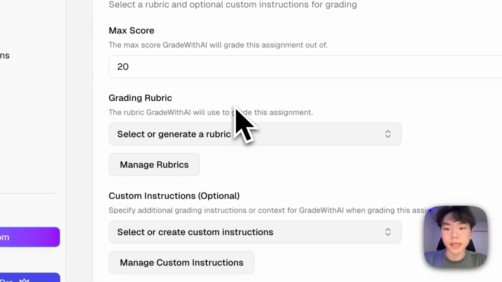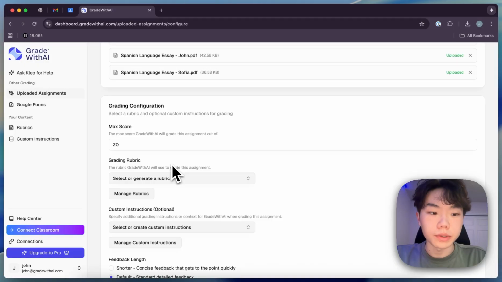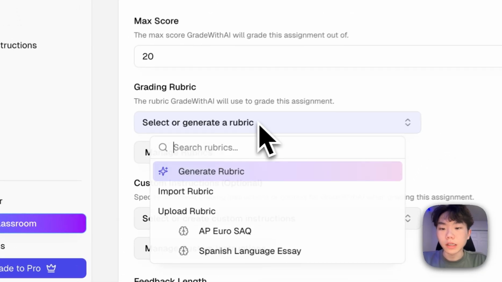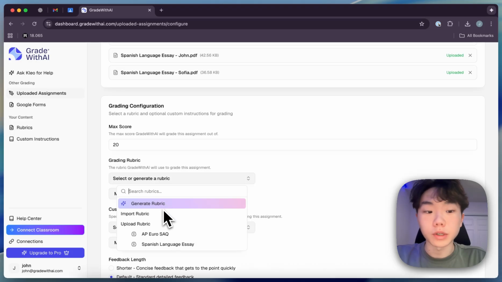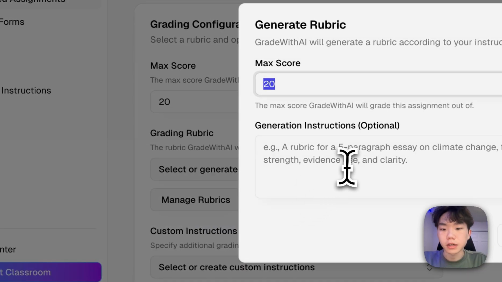Next is grading rubric. This is the rubric GradeWithAI will use to grade this assignment. If I click this, we have a couple options. The first is we can generate a rubric with AI, which I'll show in a second. The second one is import rubric. If I click this, I can import a rubric as a Google Doc, PDF, or Word file from my Google Drive. The third option is upload rubric, so I can upload a PDF or Word rubric. These two options are if you already have a rubric you want to use. If you don't, no worries, you can use our AI-powered rubric generator.